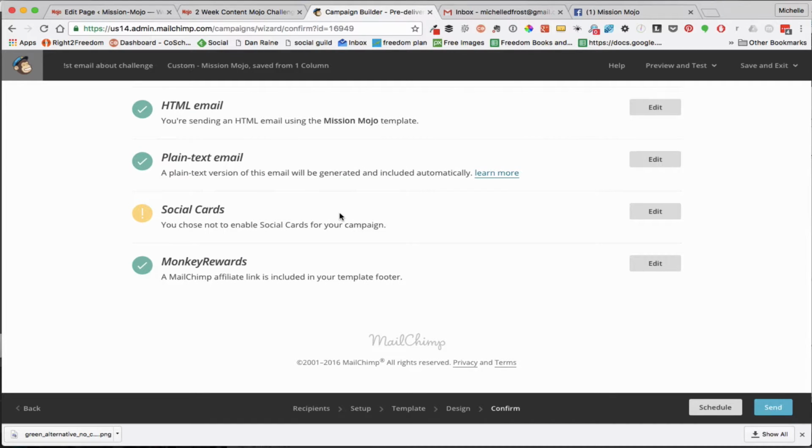And then you've got social cards. Again, that's the bit where you can set it up to go over to your Facebook or your Twitter. And then the Monkey Rewards, that's nothing you need to really worry about. It's just part of it being a free program. So then you would hit send.